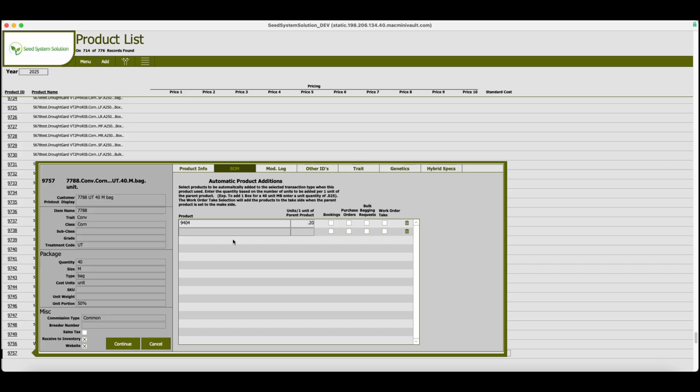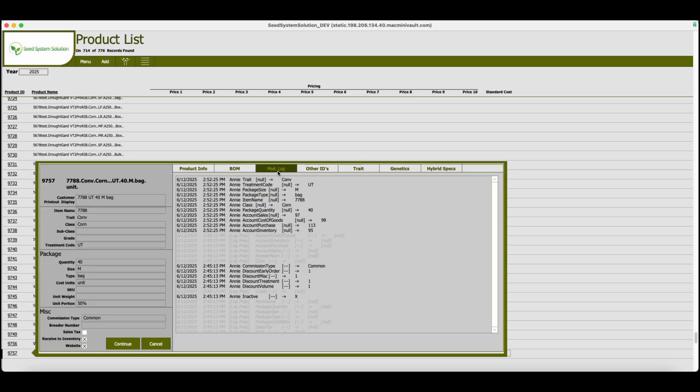And then the last one is the work order take. This is used kind of the idea for blends. When this product is added as the make on a work order, then it is automatically going to assign any of these associated products as the take side in this ratio of that work order. You would then need to just assign your inventory lots after that. Similar to several sections, we do have a modification log where you can track some changes that have been made within this product.